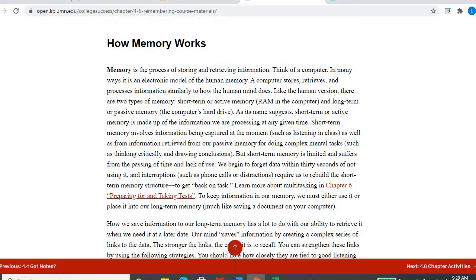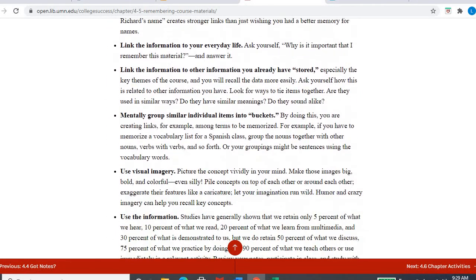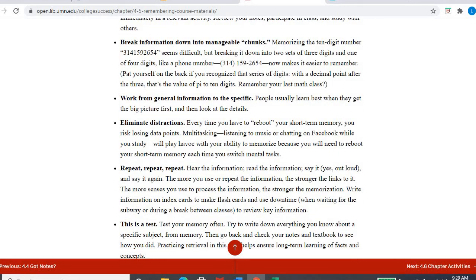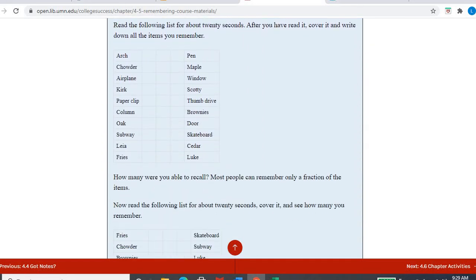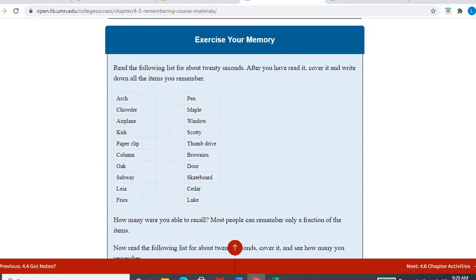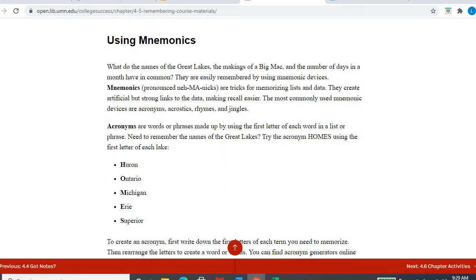The slide only covers one slide, but this will talk about how does memory work? What does that process look like? And here are some tips on what to do to improve your memory. And there's a little exercise your memory activity if you want to try that. And then here are some strategies, some mnemonics.